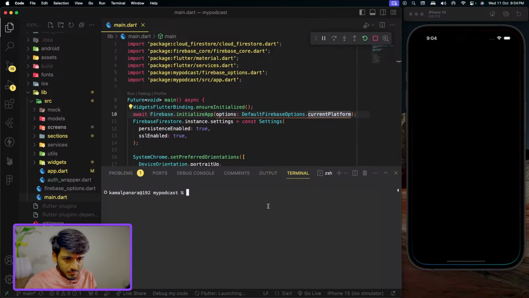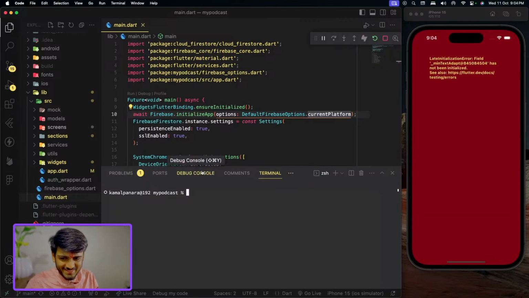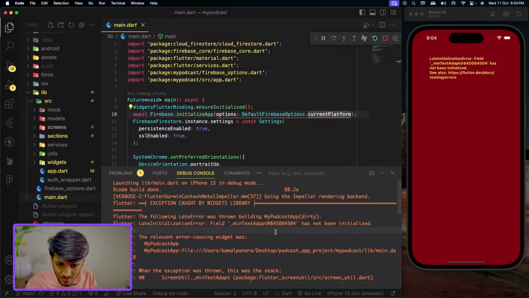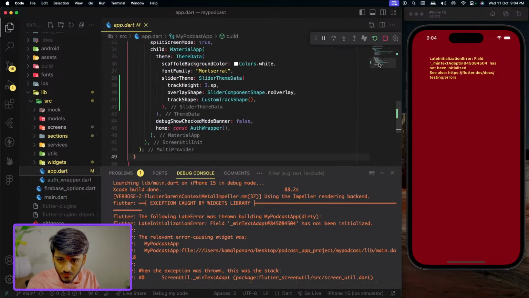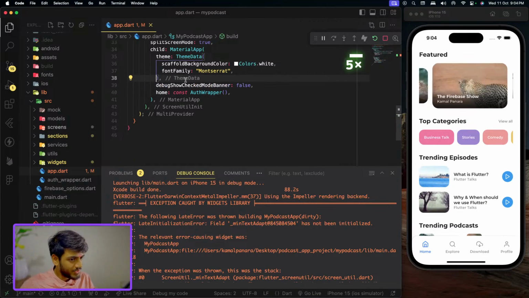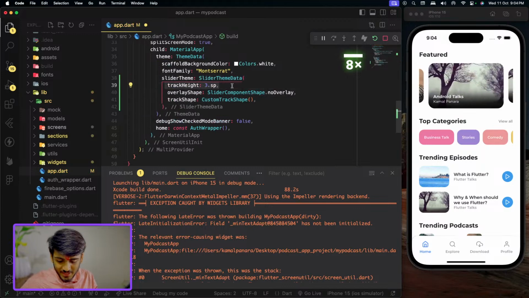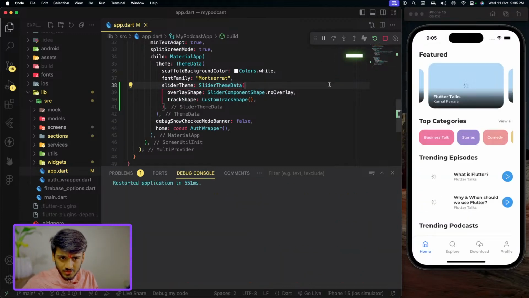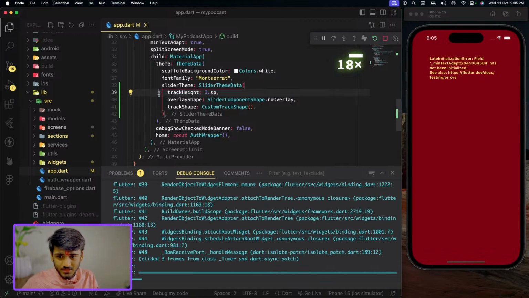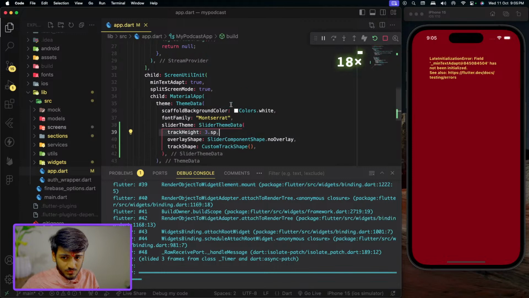Okay, let's see if it's solved or not. Okay, it's not. So there is something definitely wrong. Is it because of this? Oh no. Yes, because we just have that. If I restart, it was because of the track height. Yes. So what do we do now? Well, it's not initialized yet, but we're still trying to do this.